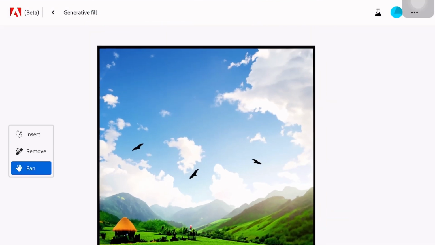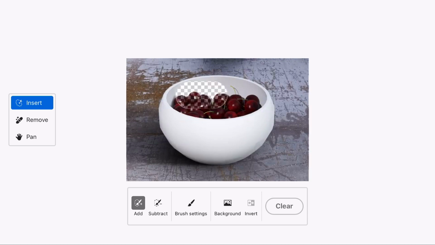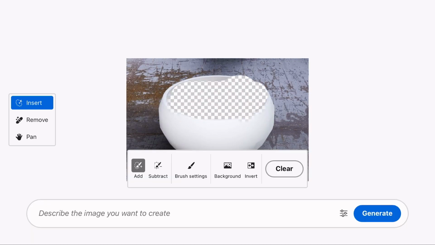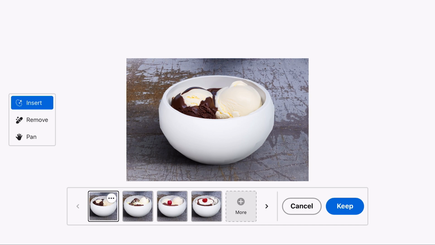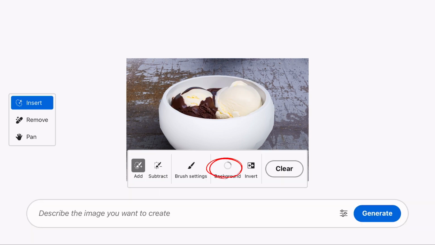Next, we have a bowl of cherries. I will select the cherries in this area and type ice cream in the prompt. You can see how realistically it has created the ice cream. It looks like a real picture as if it was taken with a camera.